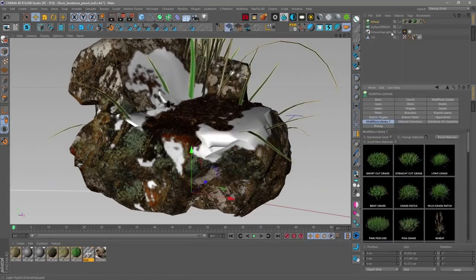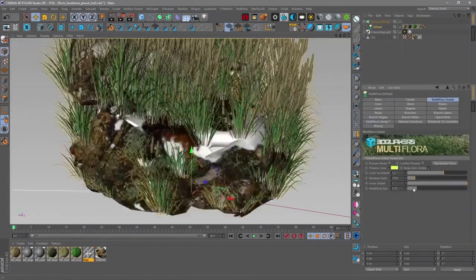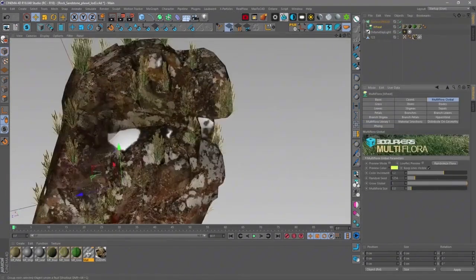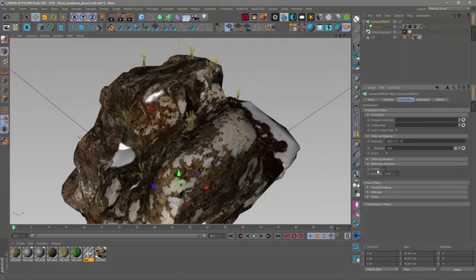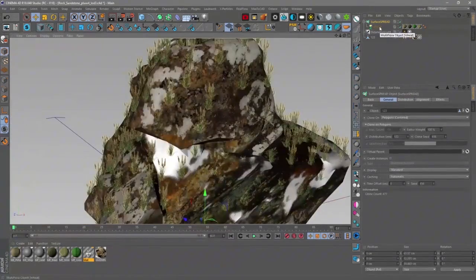Create an instance that you want to clone. Add a stone in the general objects tab. And I'll reduce the size of the instance. Change the minimum distance parameter. Change the polygon to the polycenter. Go back to the filter by material tab and change the intensity to 100%.